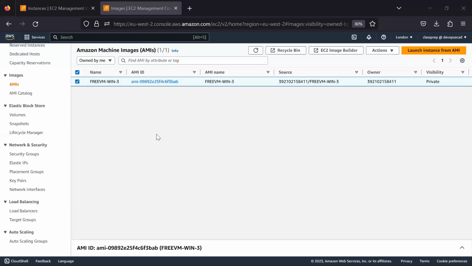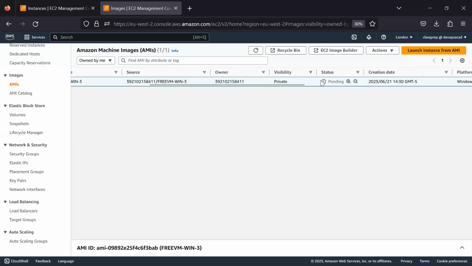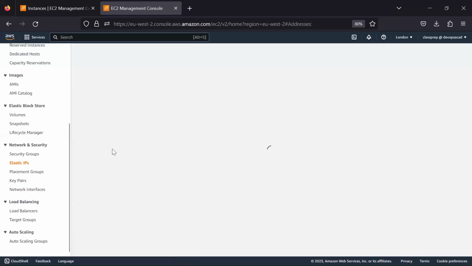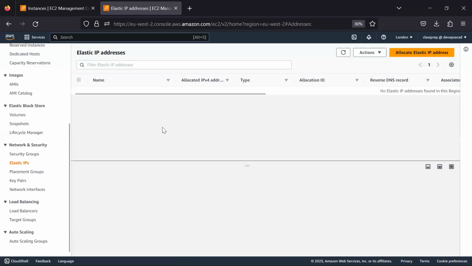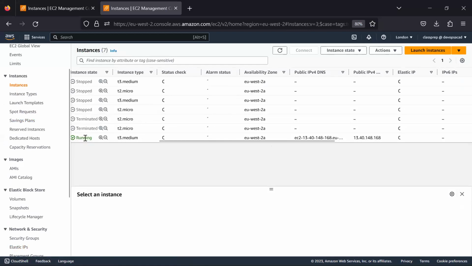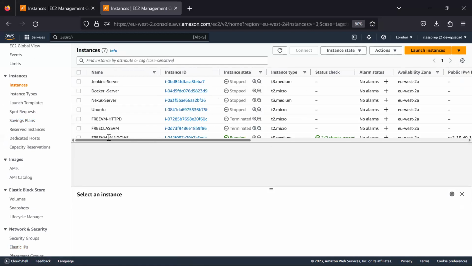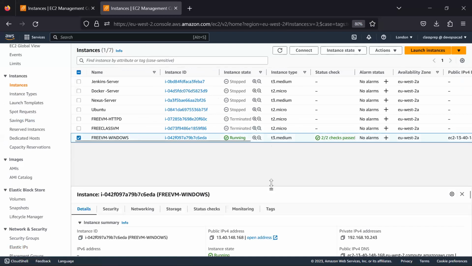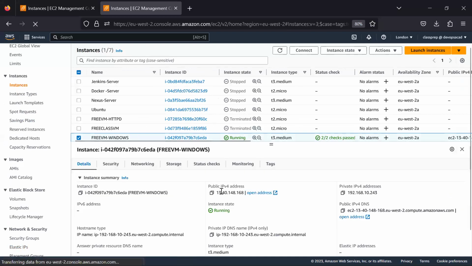All right. While we're waiting for this AMI to be in the available state, let's just talk about a few things that we have here. Elastic IPs, let's talk about that. Elastic IP is where you need a permanent IP address. Now, all these IP addresses that you have here, this IP address that I have here, if I click on this, you will see here that I have a public IP address.